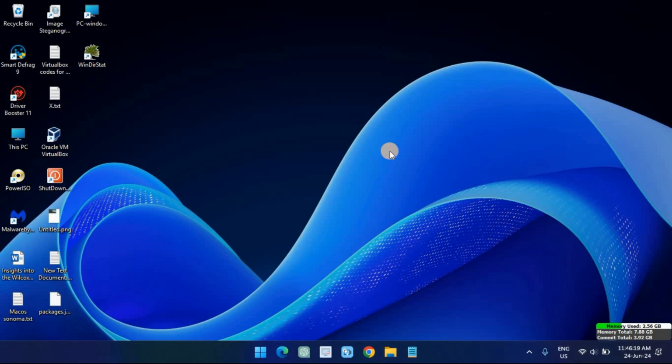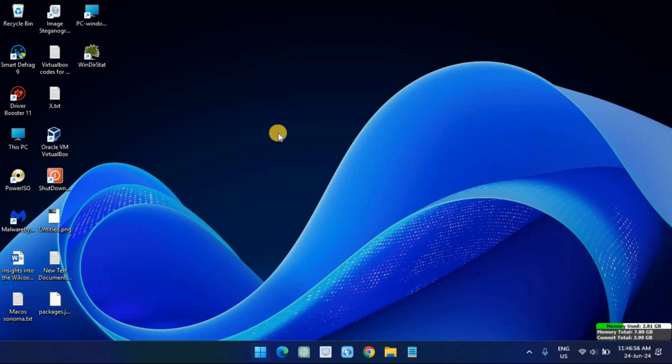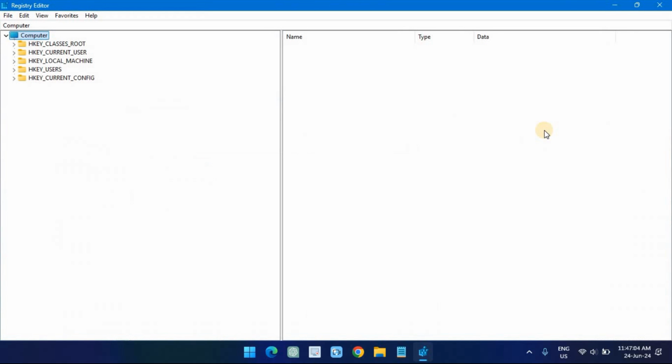Search Registry. Right-click and select Run as Administrator. After the registry editor opens, the next step is to back up the specific registry before going ahead, because if there is an issue along the way, you can easily revert back to status quo with the backup file.